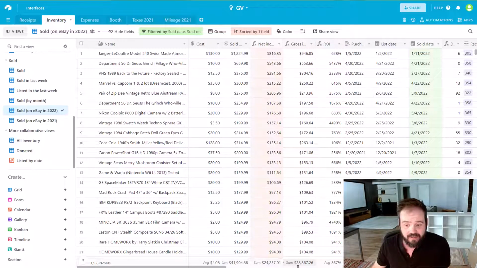And again, that gross income. So that's how much cash I'm taking back in. That is the net plus the cost of goods. So I've had $28,000 of cash coming back into my accounts this year so far. Also, the average ROI, 867. So not bad.